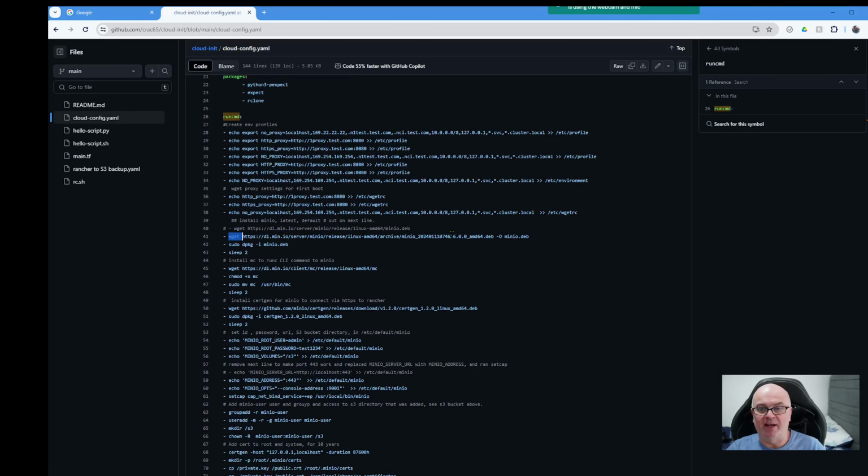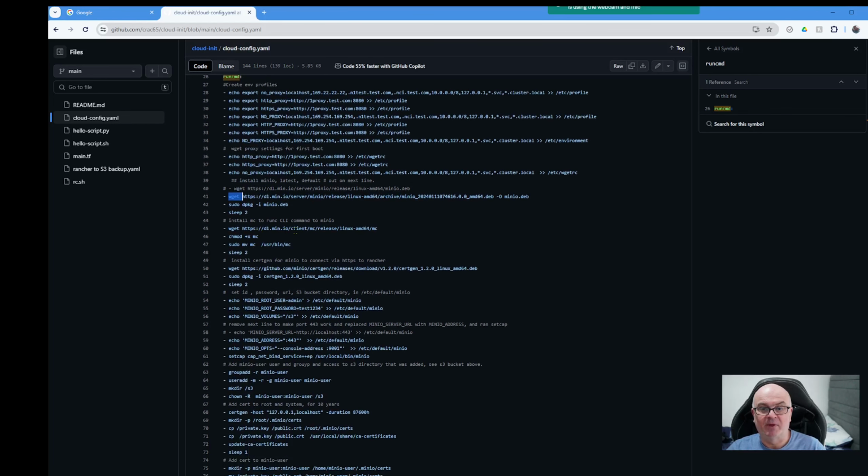Here we're downloading minio, which is an S3 bucket. So we're downloading that, and then we're going to install it, sleep a little bit, let it settle down, and then we're going to install the MC package. So we're getting that package MC, that's for querying minio from the command line. So we're just downloading that, and then just copied it to the directory.